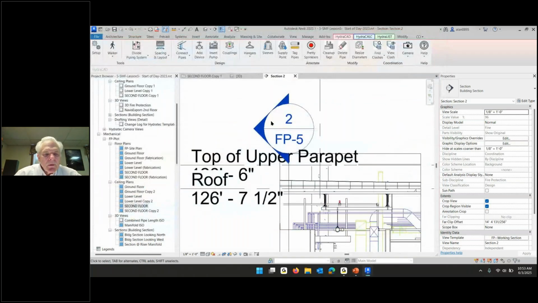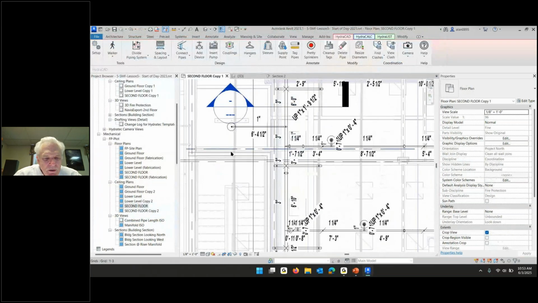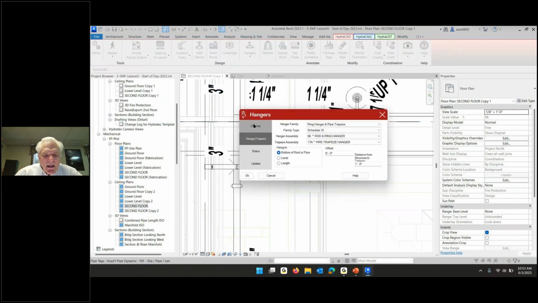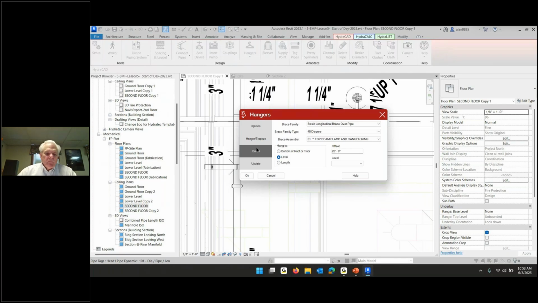So over here, I'm going to say there's a main, this is a beam in here. And I want to attach laterally to that beam to keep this thing from swaying back and forth. So I'm going to go to hangers, and there's actually a separate segment of the dialog box for this, for a brace. And I'm going to make the brace be a lateral brace that's attached on the top of the pipe. There's also a lateral brace that's attached on the underside of the pipe.